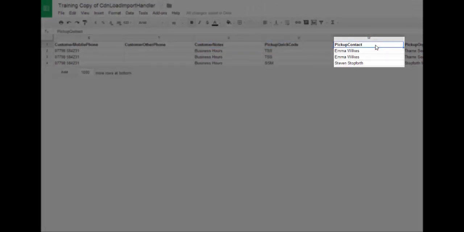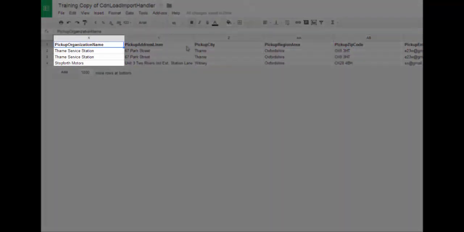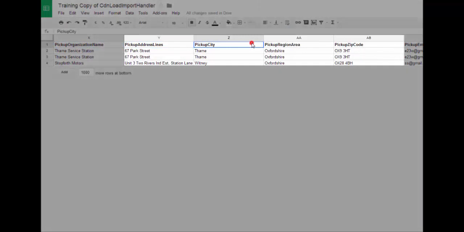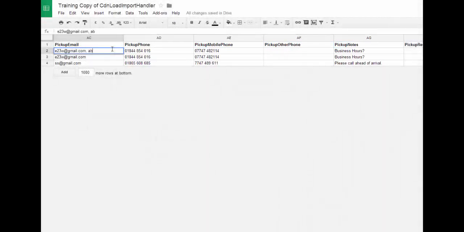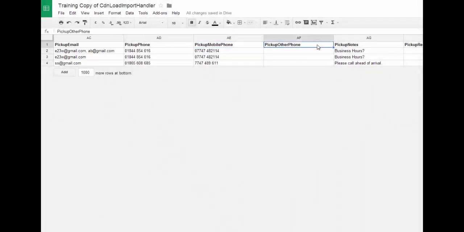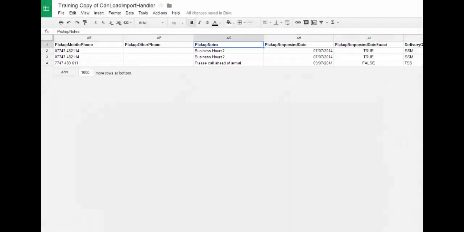Pickup organization name is the name of the company that you are collecting the vehicles from. Pickup address lines, recommended for driver's navigation. Pickup city, pickup region area, and the pickup zip code. Pickup email is the email address for the contact person at the pickup. You will need to use a comma to separate for more than one email address. The following columns are for the pickup contact numbers: pickup phone, pickup mobile phone, and pickup other phone.